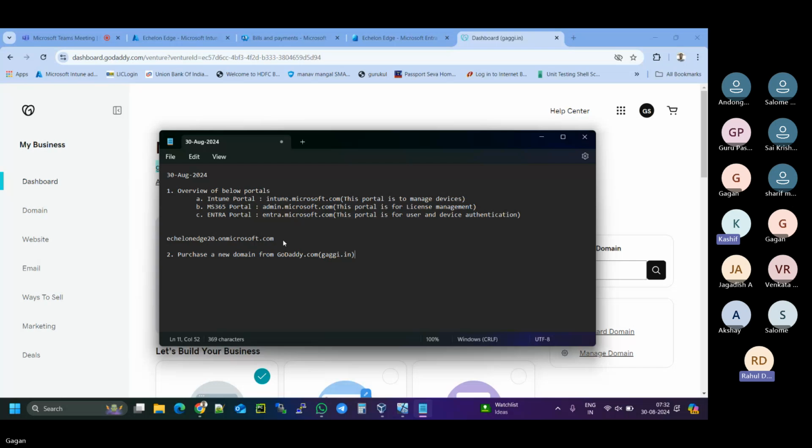Now point number 3, take another license. Take Microsoft Entra. Take Microsoft Entra ID premium license.